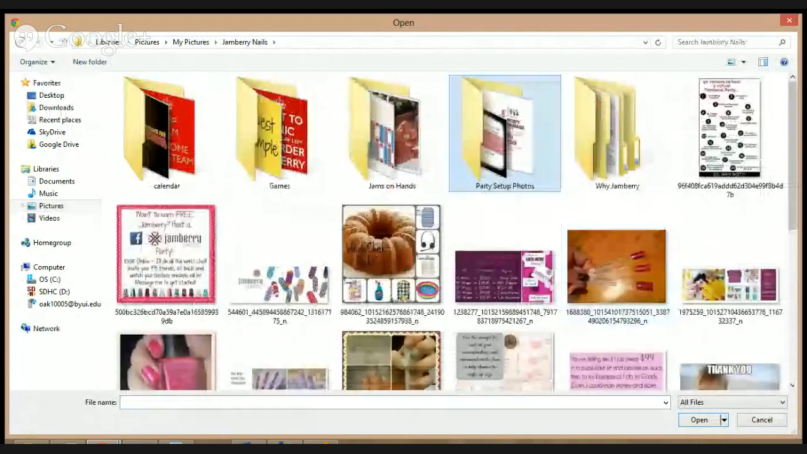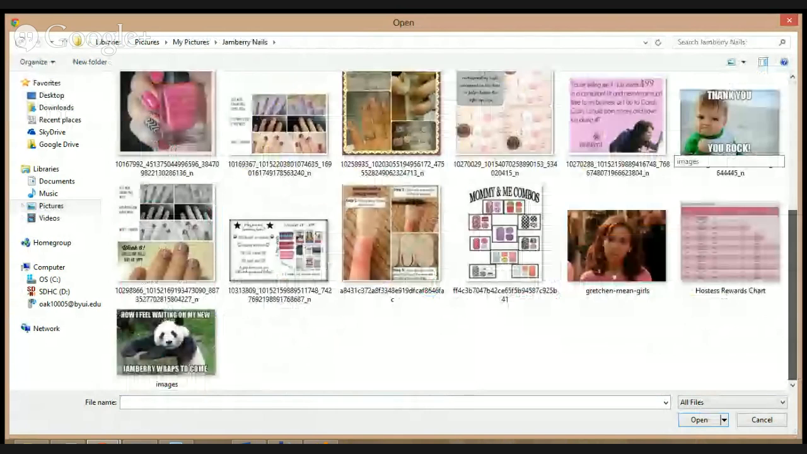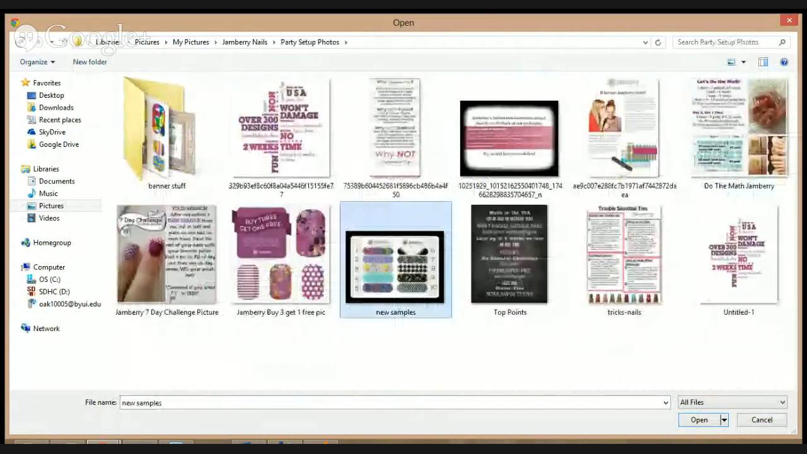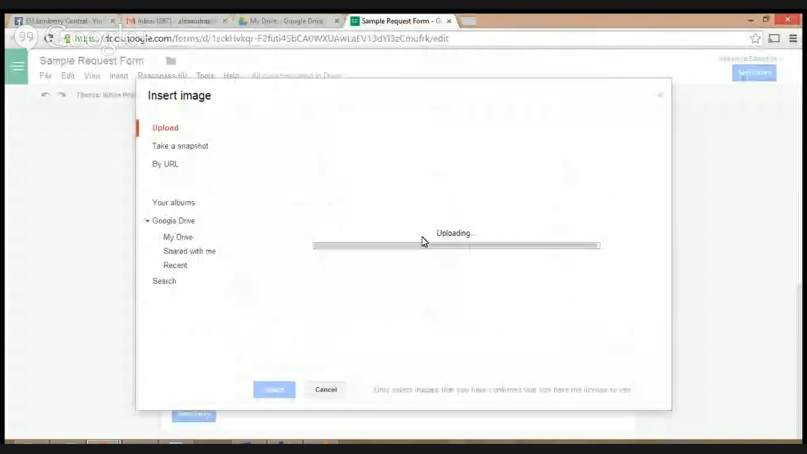If I can find where I put my samples. Well, let's just pretend that we put a little, oh, there it is. I missed it completely. Rough day. Pitsy brain.